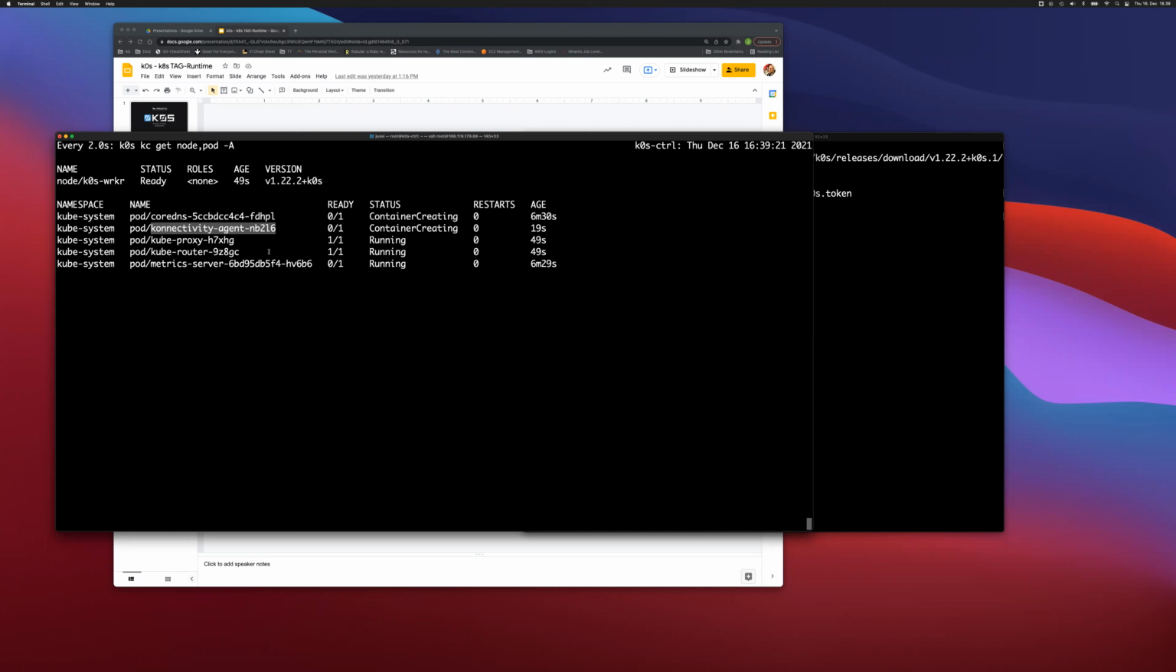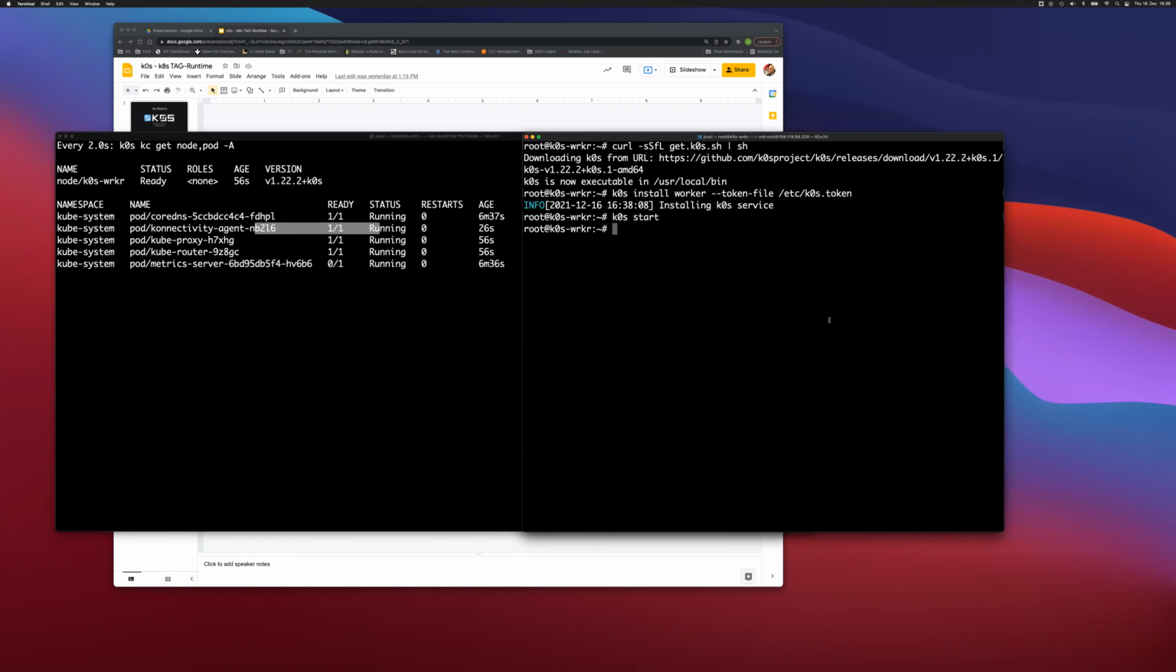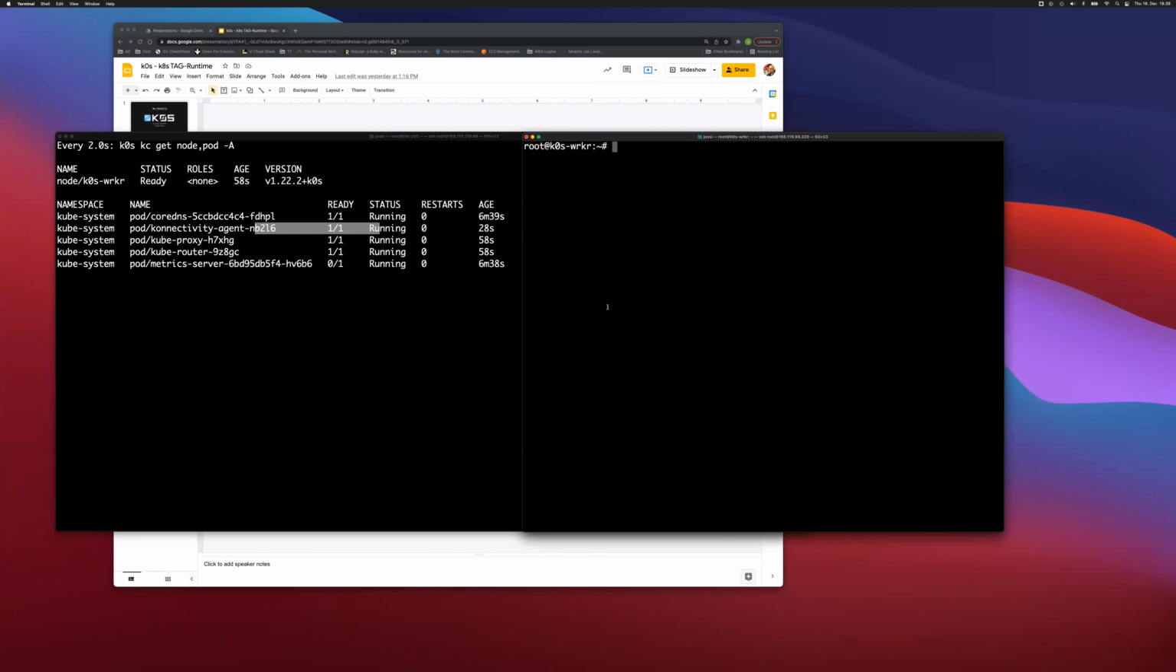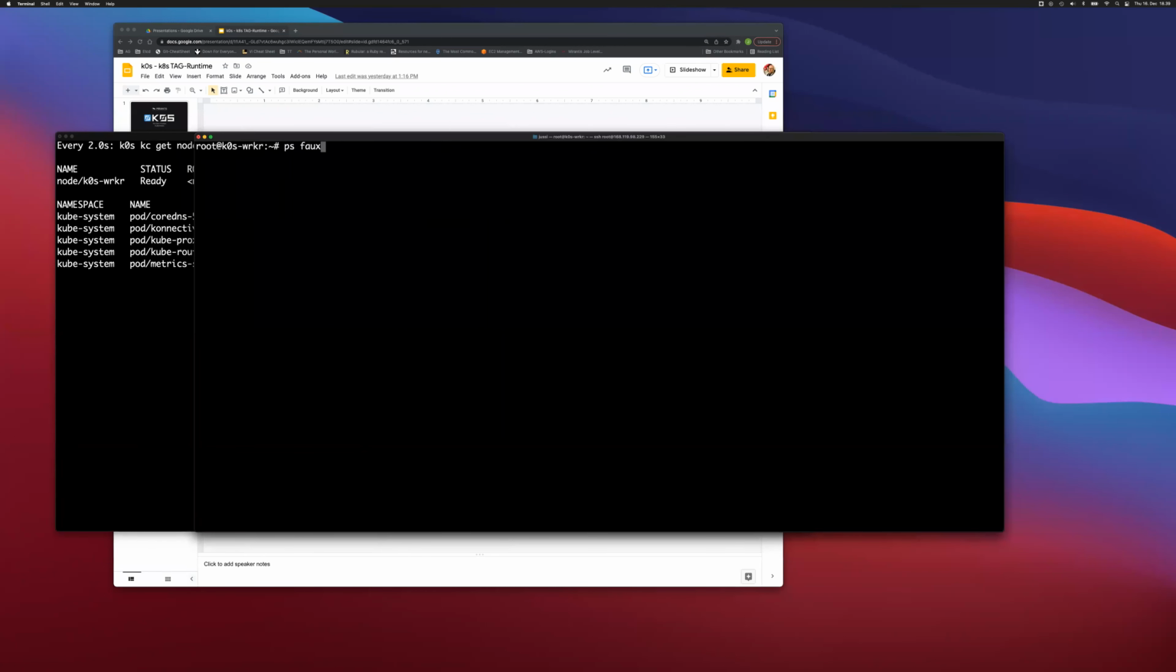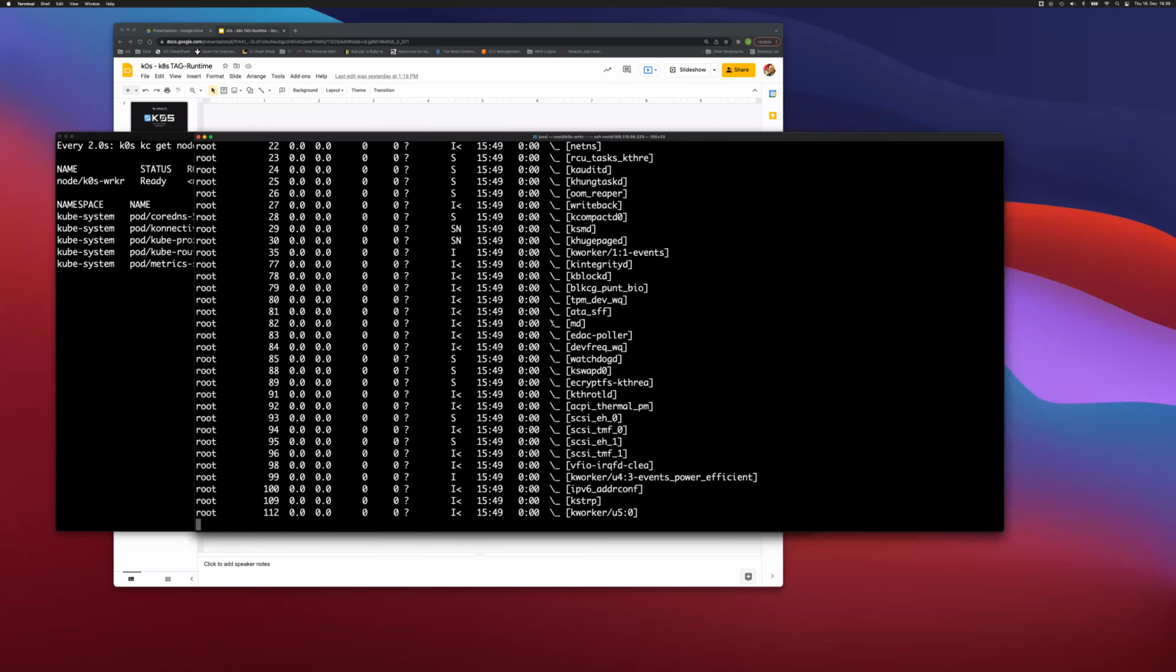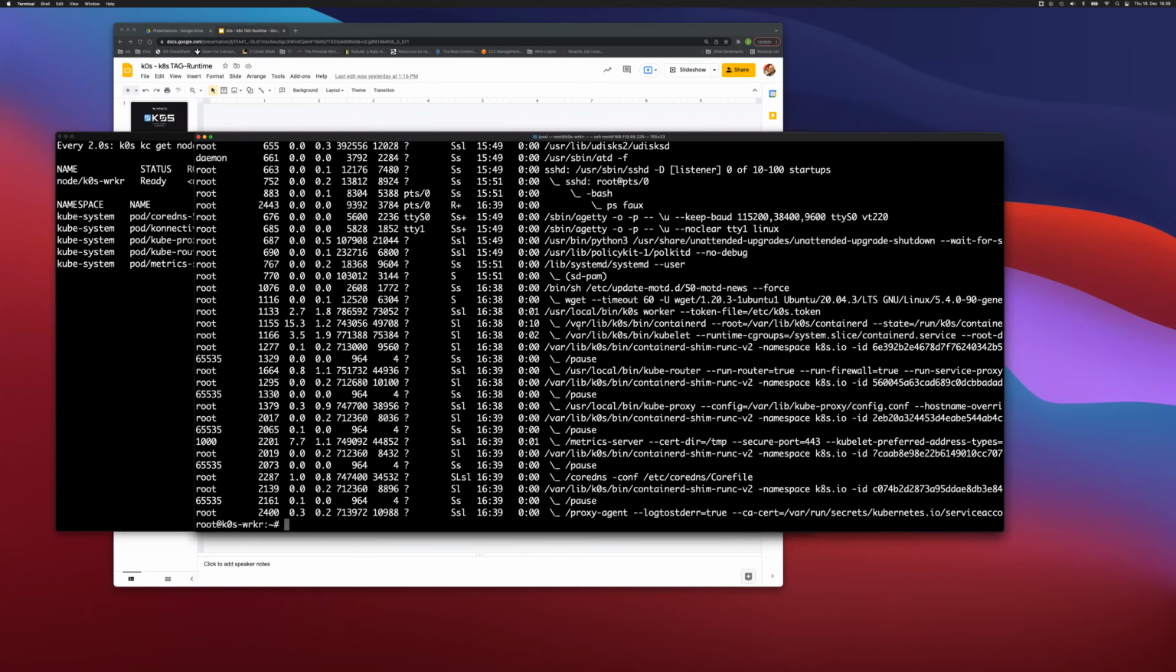So on the worker node, it already installed containerd, I assume, right? Yes. It didn't show, I guess, but the pods are coming up, so it should be there. It's definitely there. So this is the root k0s process running in worker mode, and then it boots up containerd and kubelet.